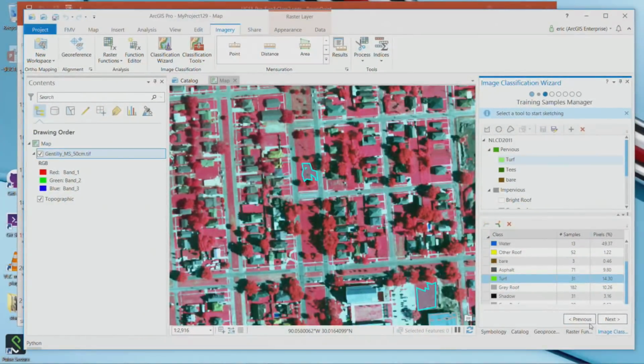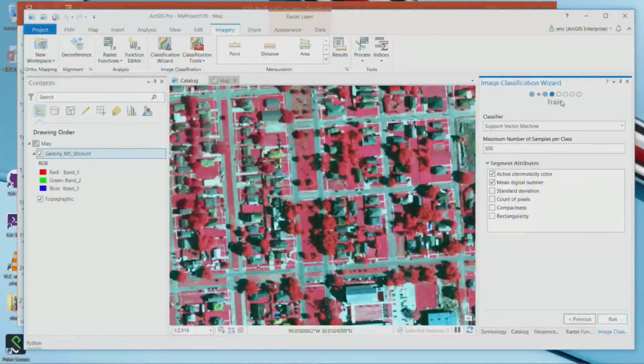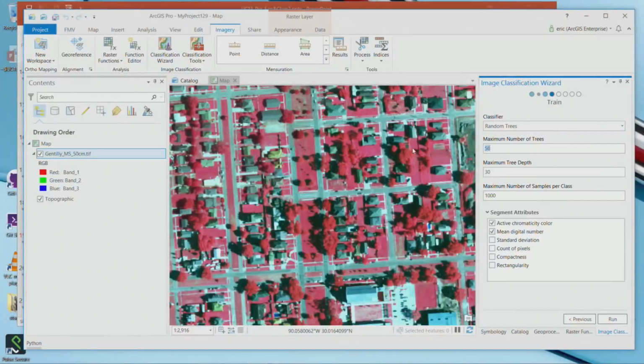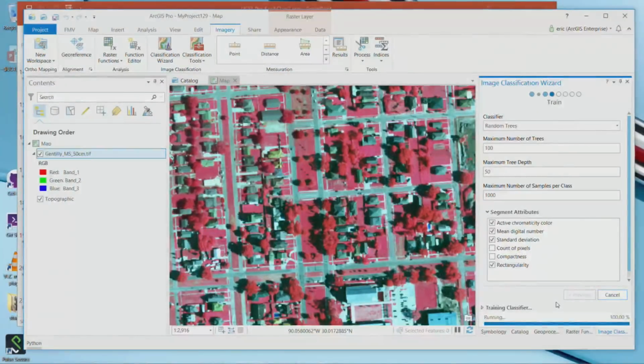Okay, so there's our samples. Next step, training the classifier. Let's use random trees. We can specify 100 trees with 50 branches and choose our attributes that we want to classify on. Standard deviation is a good one, sort of related to texture, variability within the sample, and rectangularity. So that'll take a minute or so to run.